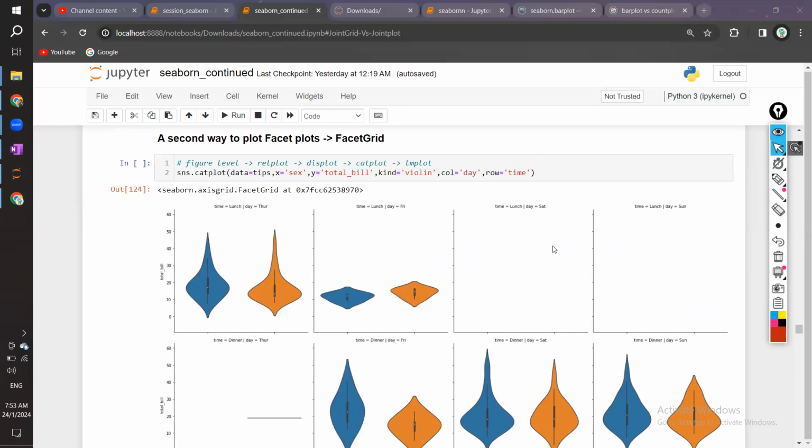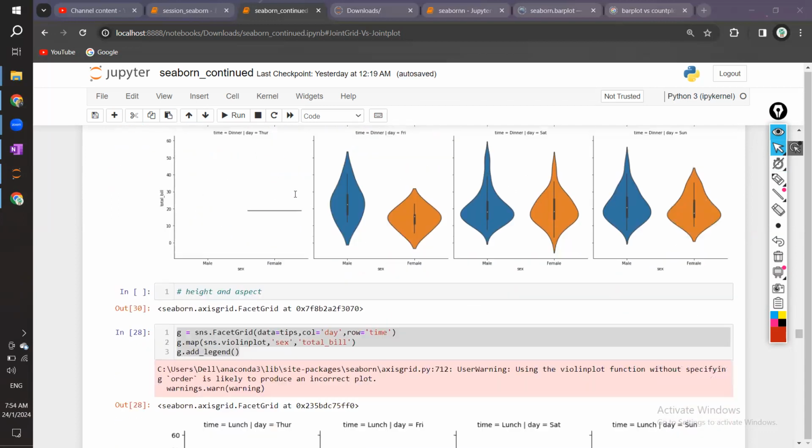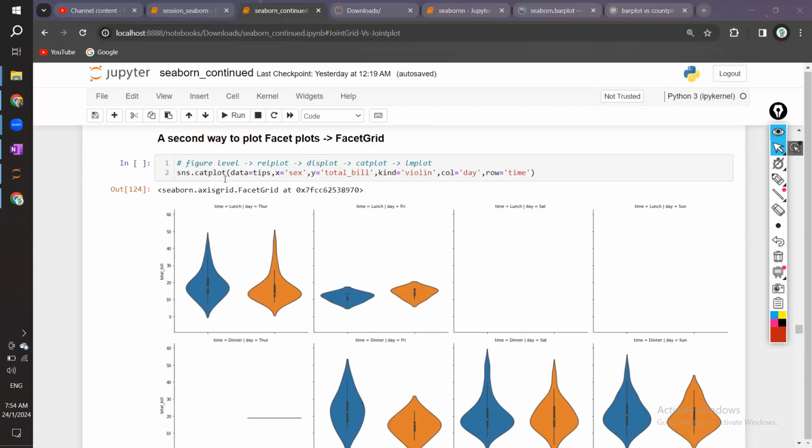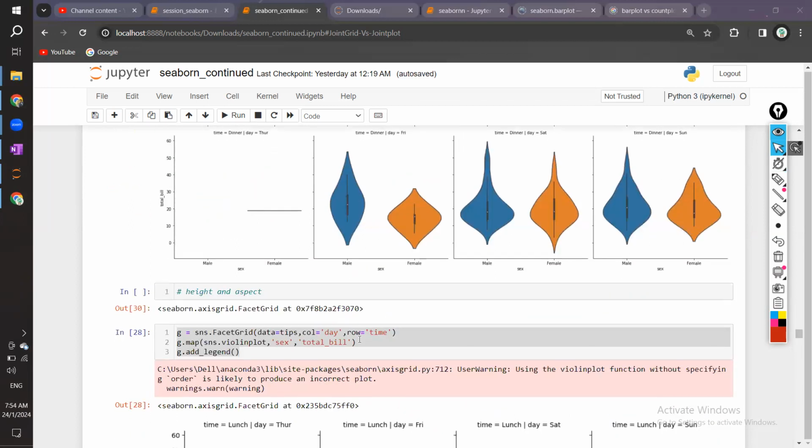Any doubts in facet plot? Here you don't have any combination. So here it is empty because there is no data for the combination of lunch and Saturday, because on Saturday they did not come for lunch, they came only for dinner, and Sunday also only dinner. And on Thursday they did not come for dinner, they came only for lunch. Clear? Yeah, Santosh.